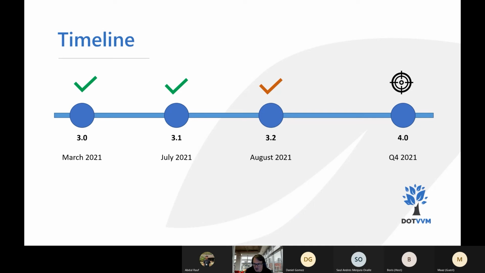And until the end of the year, we plan to release DotVVM 4.0, which will bring other new features. This time, there are not so many internal improvements in the core. In the core framework, we haven't been rewriting a lot of things. So that's nice because it means fewer breaking changes. However, there will be one important change.